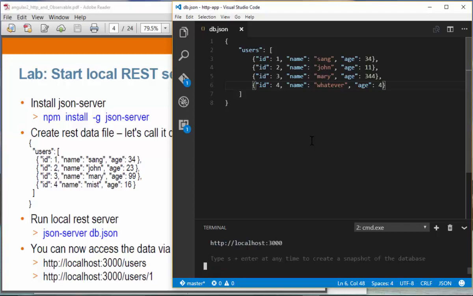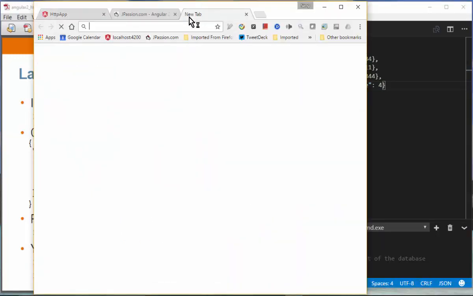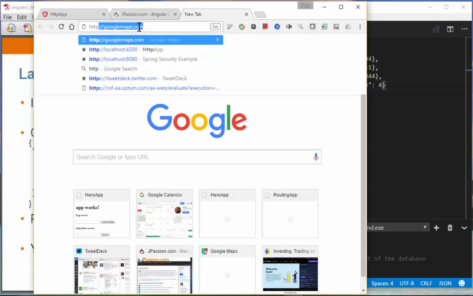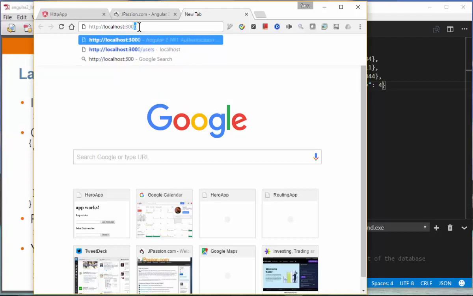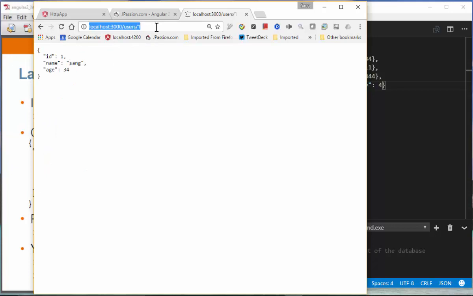So now you should be able to access this data. We are going to use the browser. Let's go to http://localhost:3000/users, and you should see the four users that we just created. If you want to see the first user, you specify the id, and if you want to see the third user, you say 3.